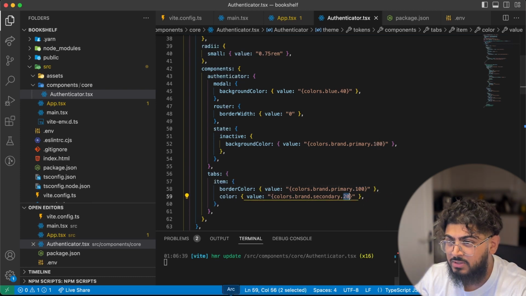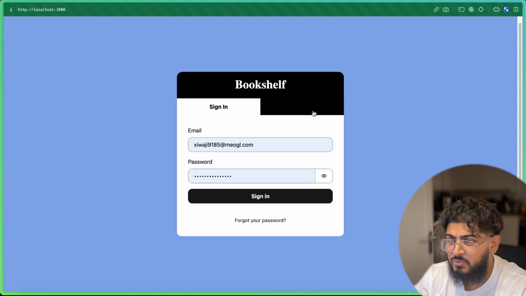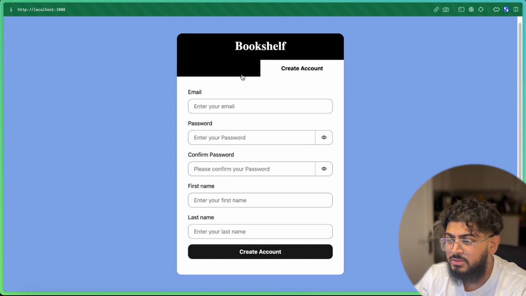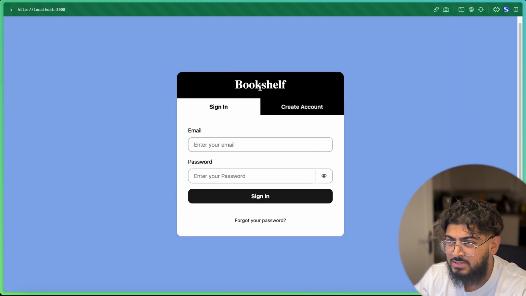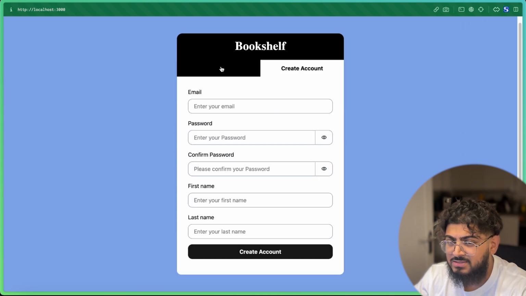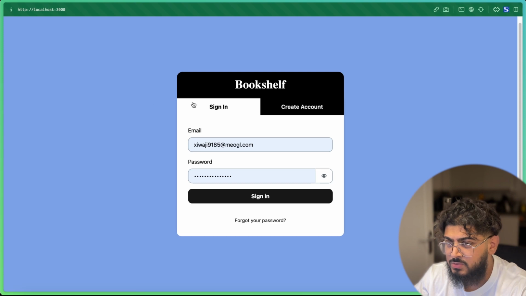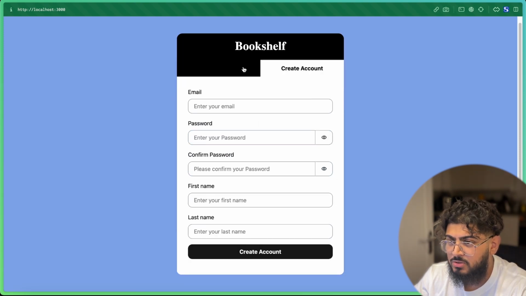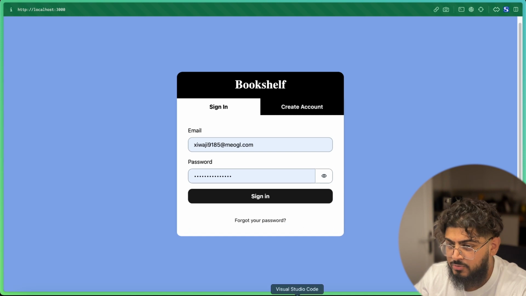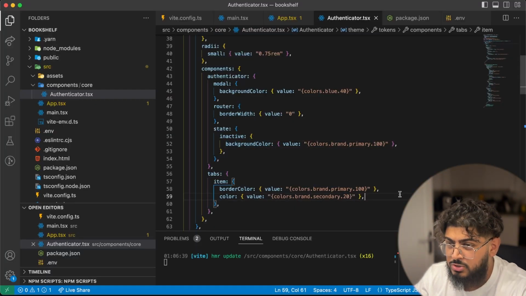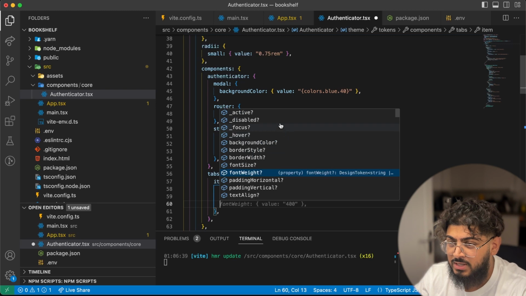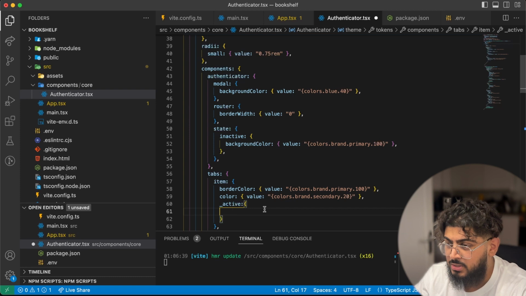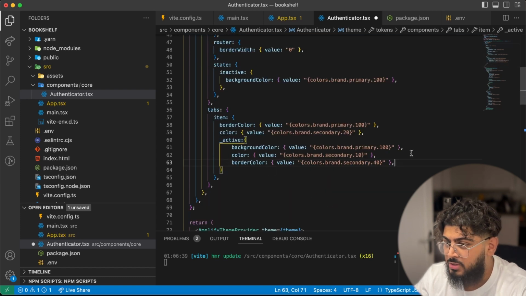Now if we have a look at that, that's looking a little bit better, but we can see it's still behaving a bit weird when we're hovering over it and when it's selected. We don't really want it to look like that. It doesn't look great. I don't like how this white is clashing with this. So I'm going to access these other properties, which are the active, focus, and hover properties. So for active, I'm going to set the background color and border color. The background color will be black, color will be white, and border color will be kind of white.